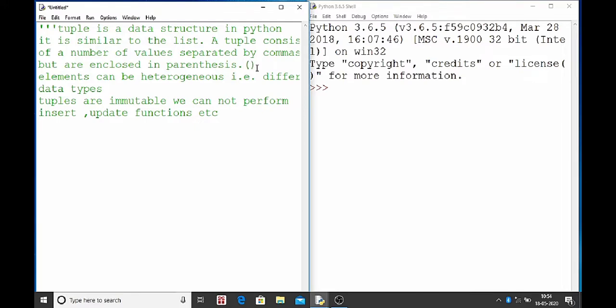Like this. Elements can be heterogeneous. You can make a tuple with the same data type, and you can make a tuple with a different data type also. Tuples are immutable. That means we cannot perform insertion, updation, etc. functions on this.